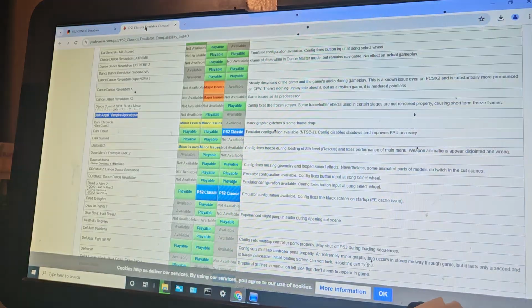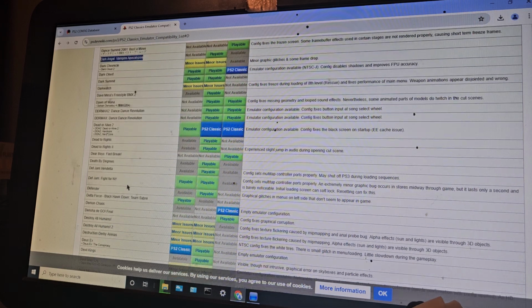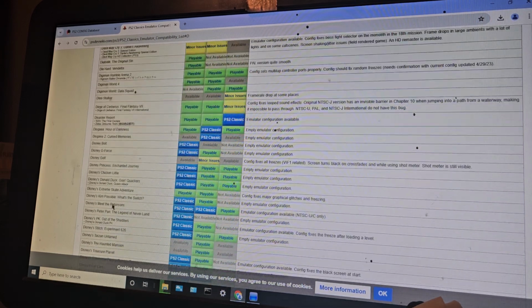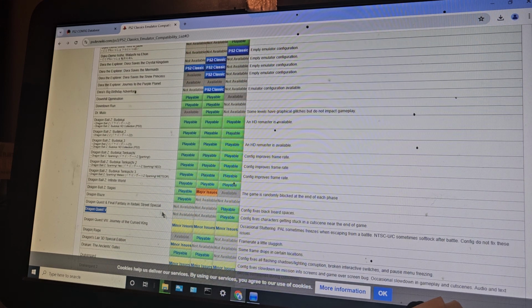Part of the issue is also why you want to look at this compatibility wiki. If you go down and you see Dragon Quest 5, we have an issue right here, which is why you need to do the config. Config fixes characters getting stuck in a cutscene near the end of the game. I created this as an iso.bin.enc, and it works perfectly fine. I'll show you how to add config files also once I get to my PS3 after I download all of this stuff and get it all set up.